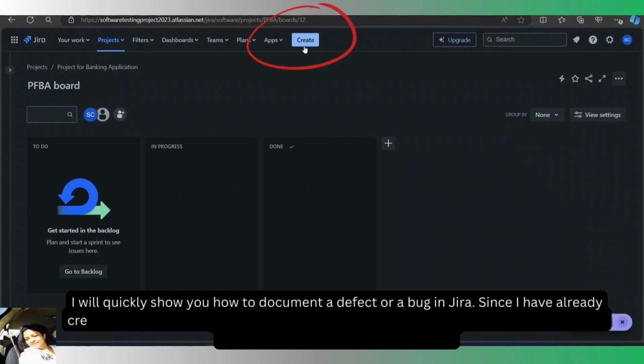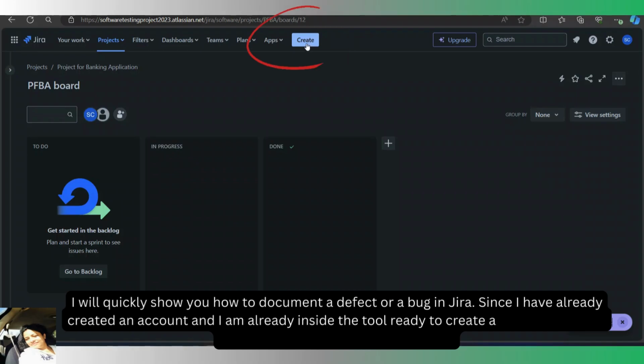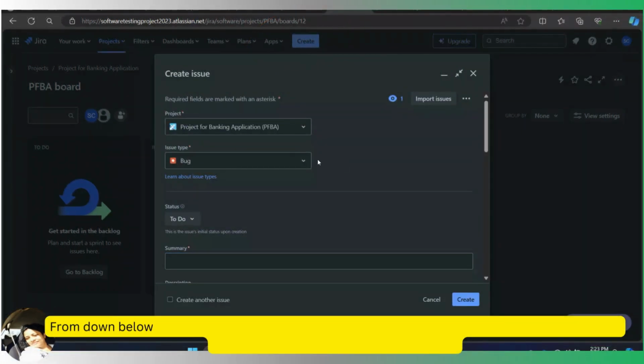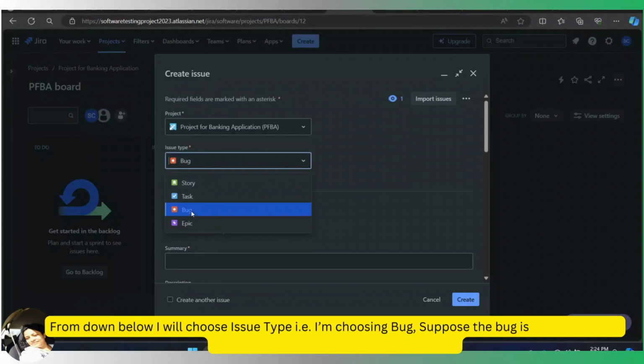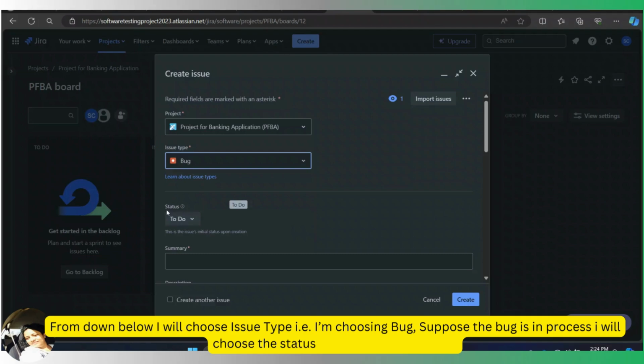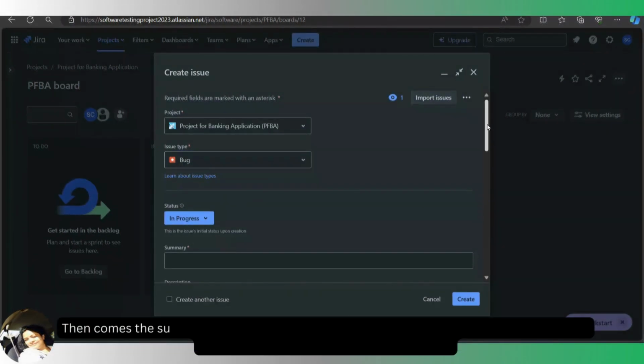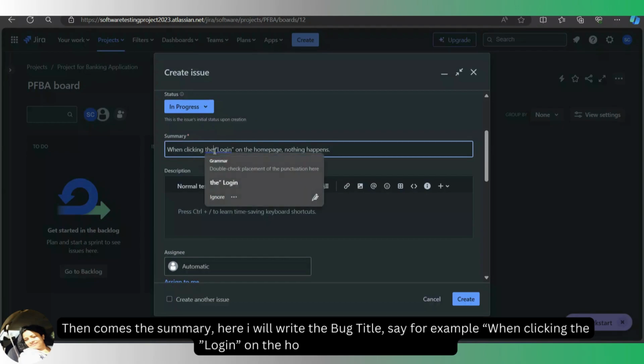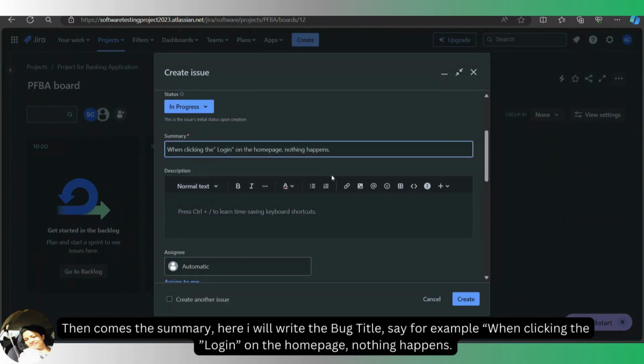Since I have already created an account and I am already inside the tool, ready to create a bug in an existing project, I will simply click on Create. From down below, I will choose issue type, that is, I'm choosing bug. Suppose the bug is in process, I will choose the status of the bug as in progress. Then comes the summary. Here I will write the bug title. Say for example, when clicking the login on the home page, nothing happens, right?